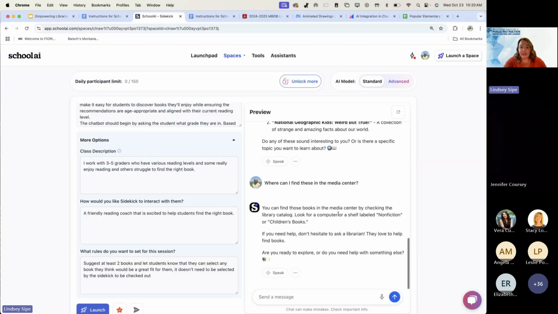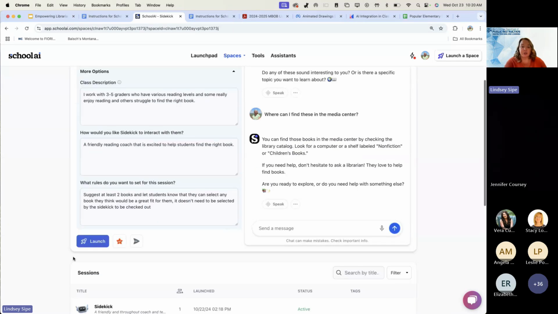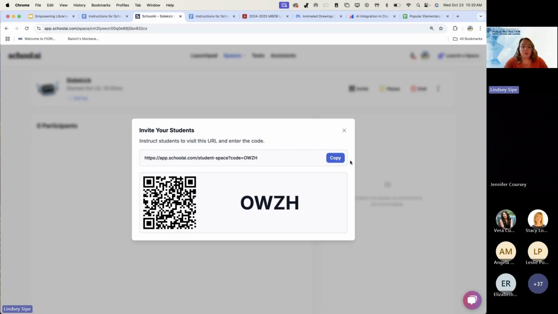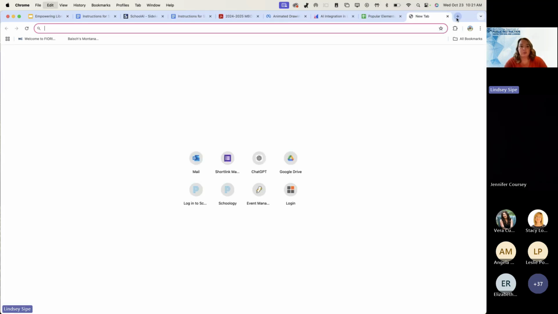So that is our first idea of creating a sidekick for students. And let me show you, when I launched this, it's really easy to get this. You could put this on a desktop, if you have a desktop in your library, or on a Chromebook. You could just share the link with your students. If your students come in with their own devices, they can use that link or that QR code as well. So you could have this QR code up on a display, or you can share this link with students as well.